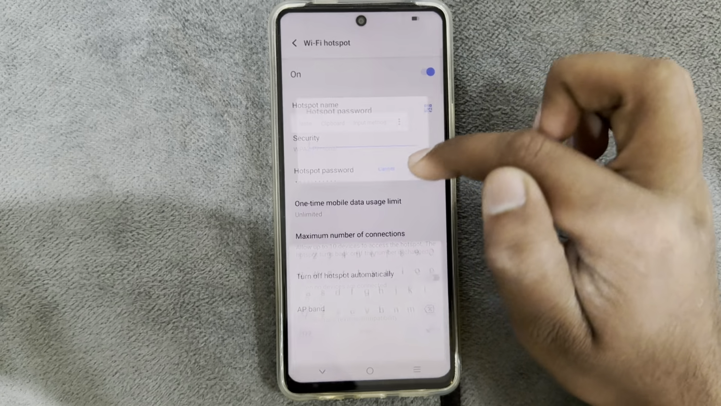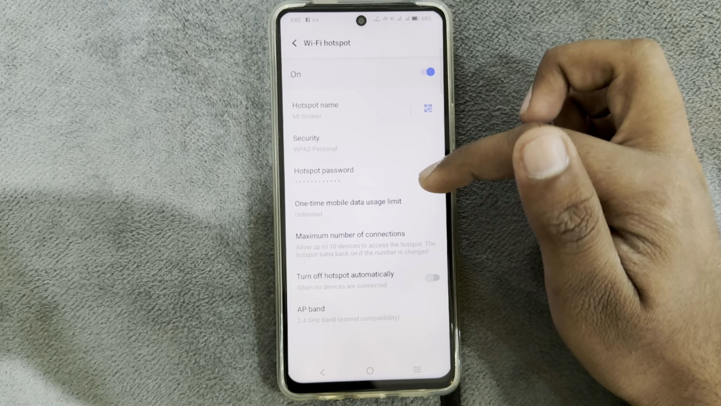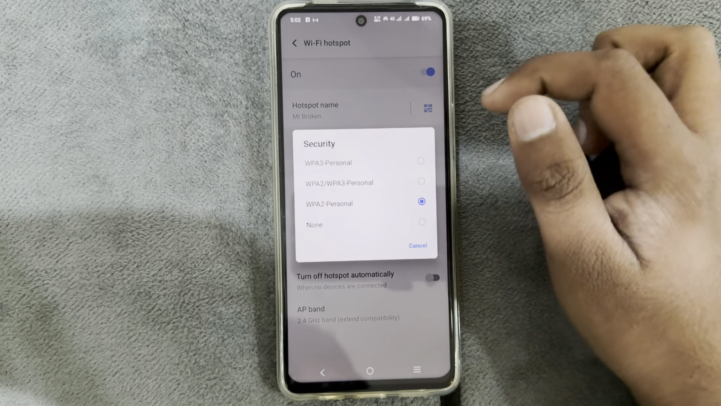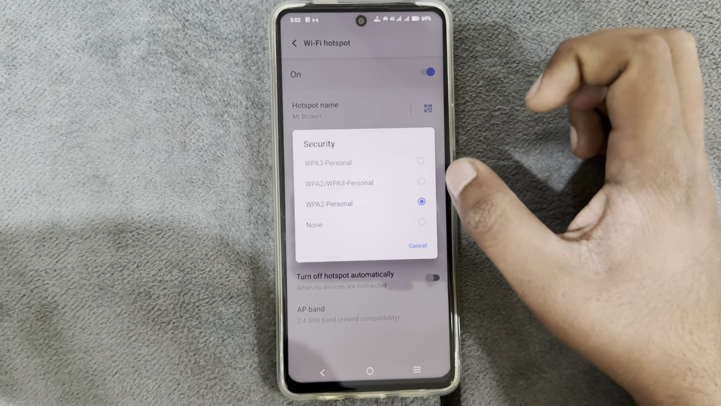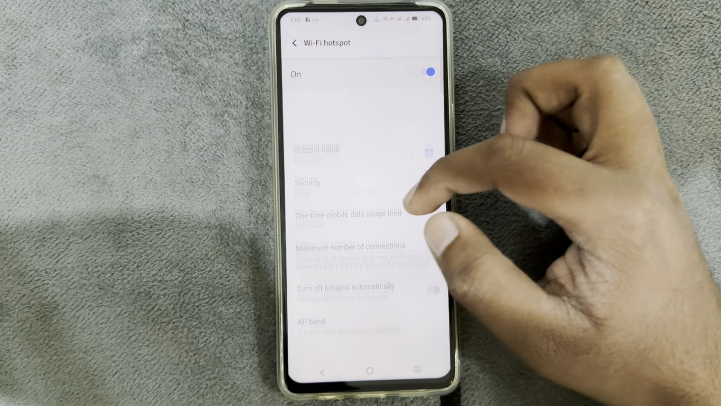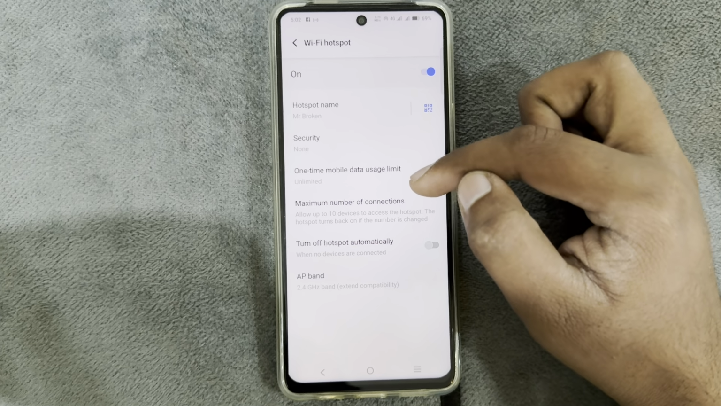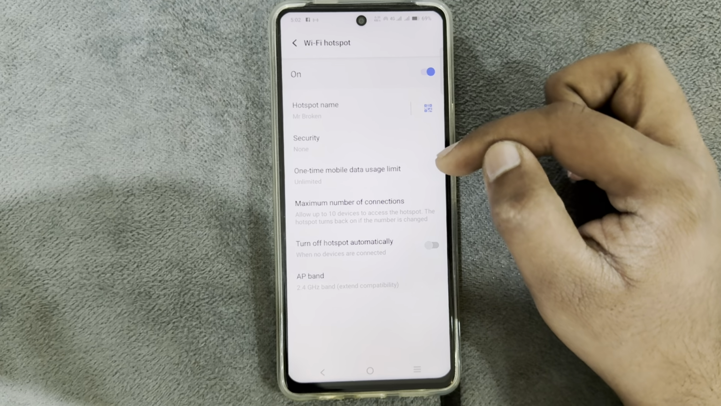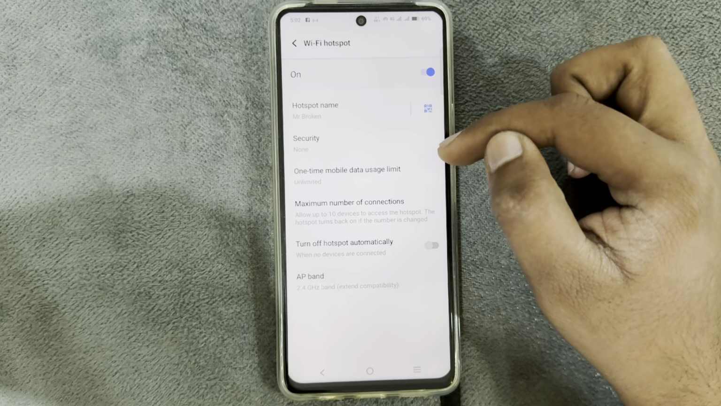So just tap on cancel and here you will get the option of security. Just tap on it and after that you just have to select none. Just tap here and now you can see the password setting has been removed from my hotspot. So I have successfully disabled the password of my hotspot on Android.